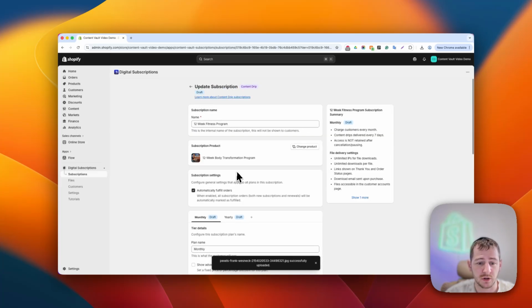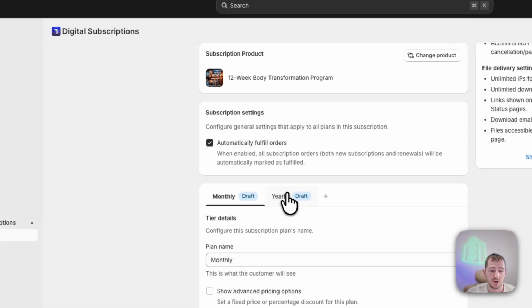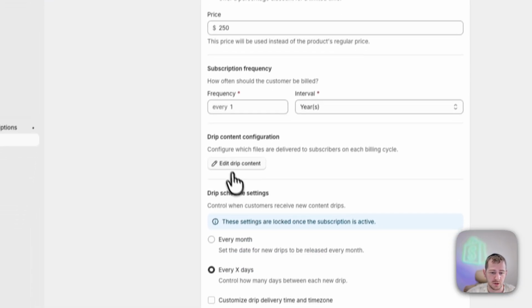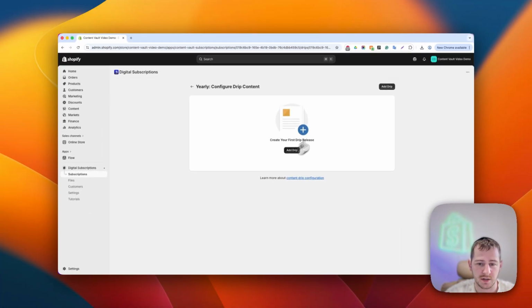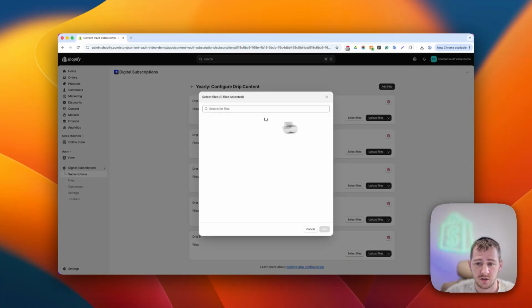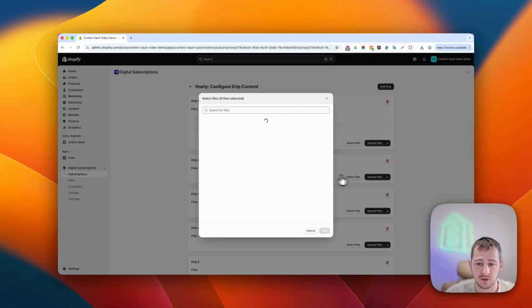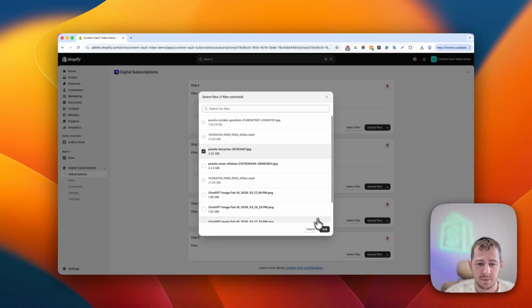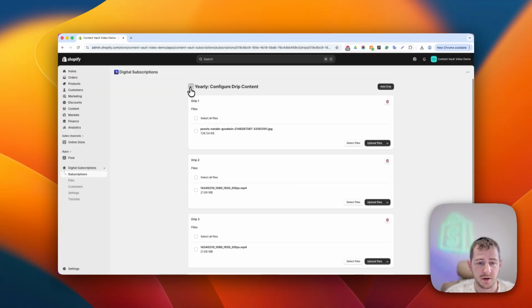If we go back, we can also configure our drip file for our yearly plan as well. And just go ahead and click over here to yearly and edit drip content. And again, you can select as many drips as you'd like to create. You can either upload or select files that we currently have. We're just doing a few test files. And once you're happy with that, we'll go ahead and click back.